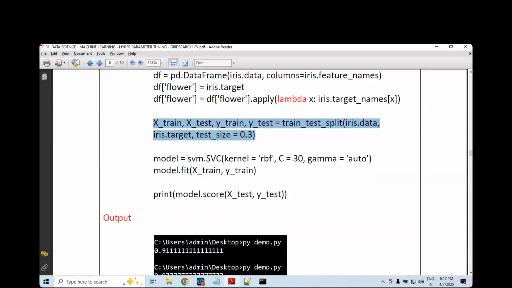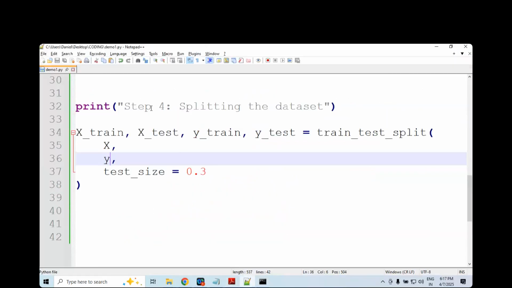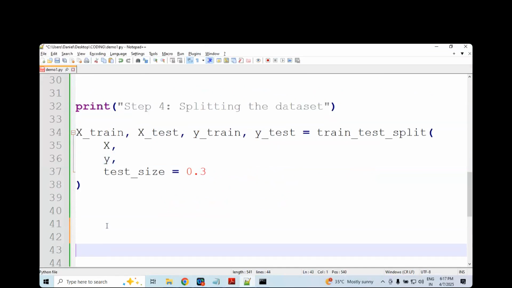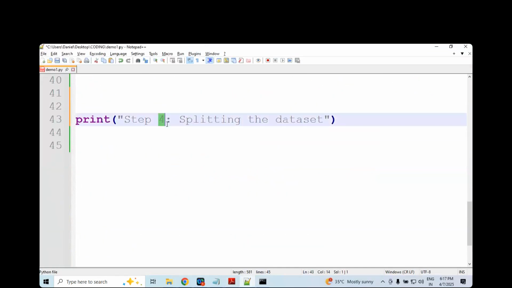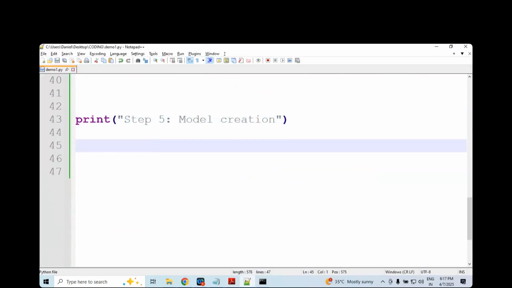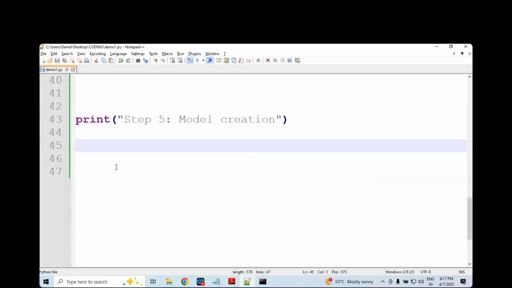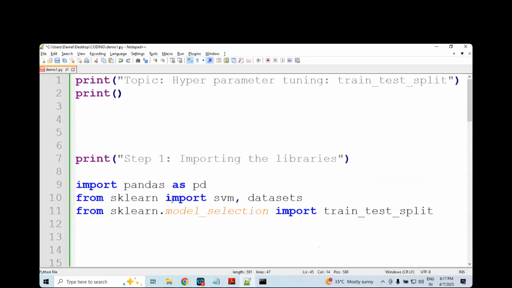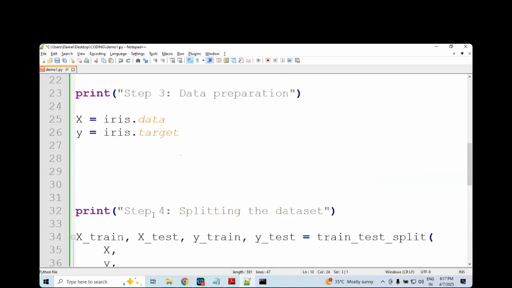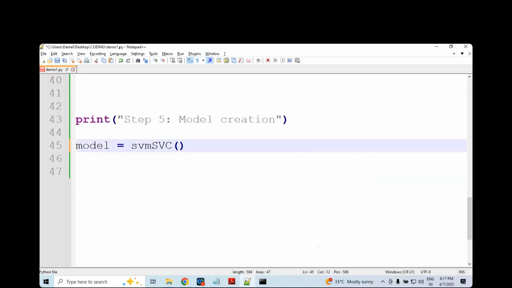Sir, I just need your help. Step number 5. Come on, very quickly. Model creation. I'm sure you already know. We are creating the model. Previously, we created model equals SVC. Even today we import SVC from SVM. That is still okay.